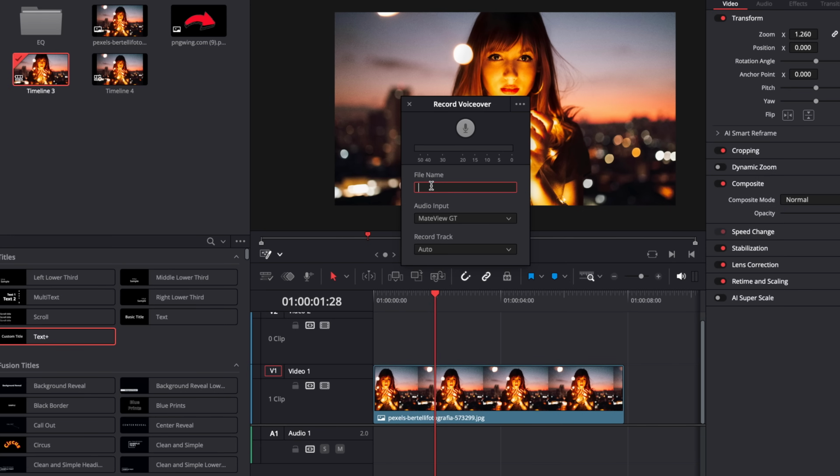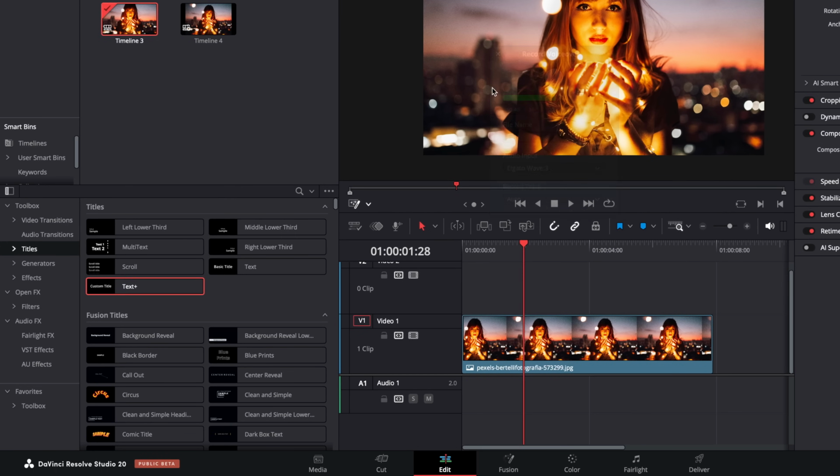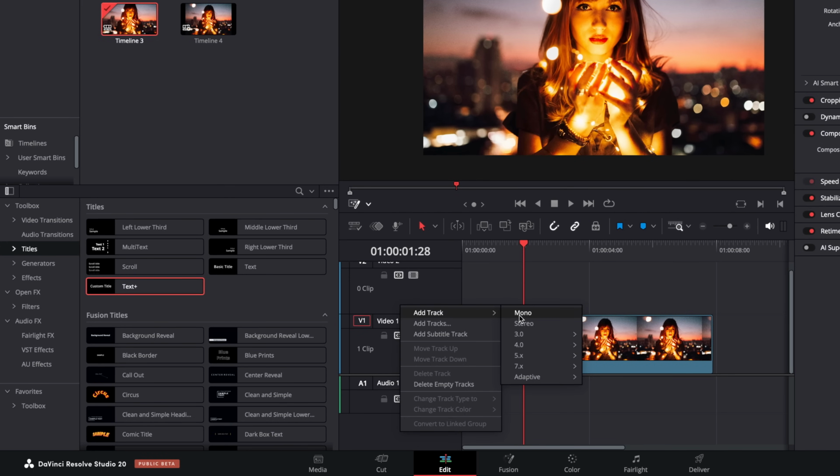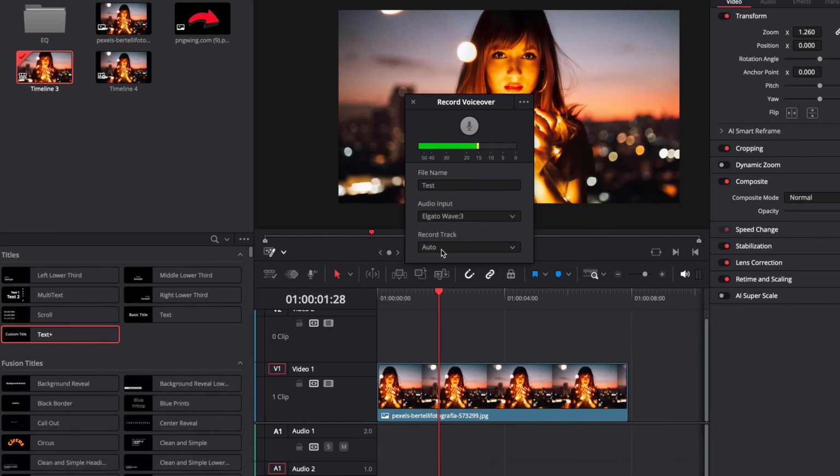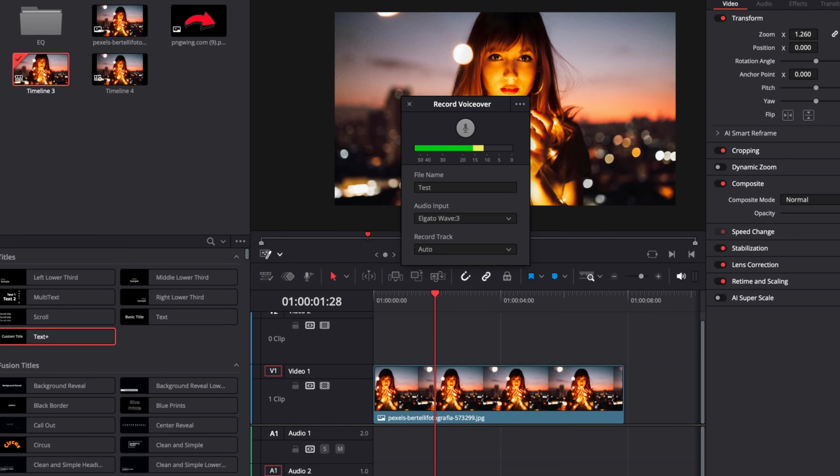We then have file name, so this is going to be called test. We can change the microphone, so I'll use my Elgato, which is the one I'm using right now, and then we can choose which track this voiceover is going to go to. So I've only got audio track 1 at the moment. If I left it on auto, it would simply go to whichever track I had selected. So if I clicked on this little A2, that would go red. So when I'm doing my voiceover and I leave it on auto, it should go to that track.